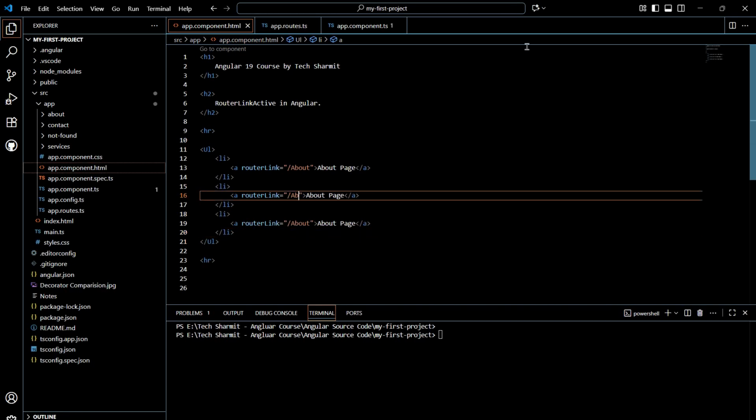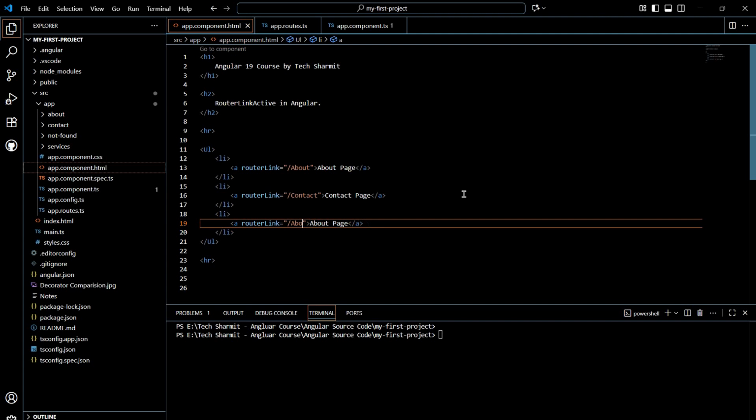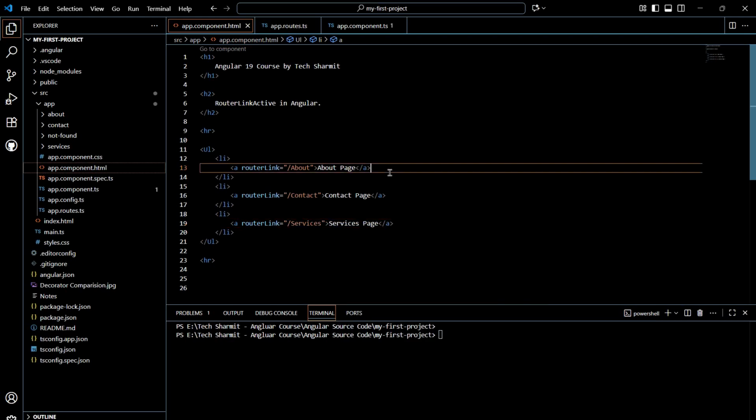So let's create it normally first: contact, so that you can also understand the need of that thing. Otherwise, copying the code is not a good thing. So here I will write services page. Perfect. Now you can save it, and after a save, what do you think, will it work?